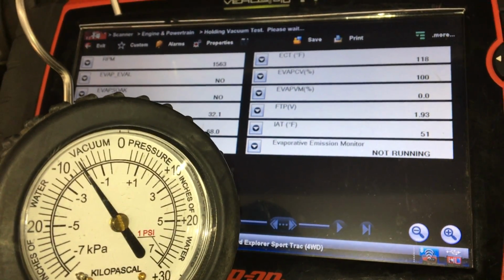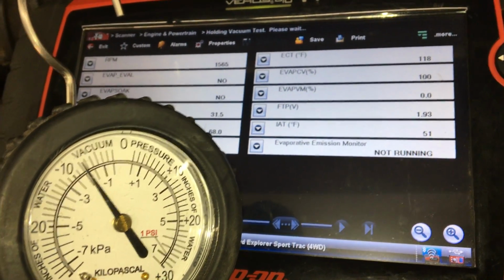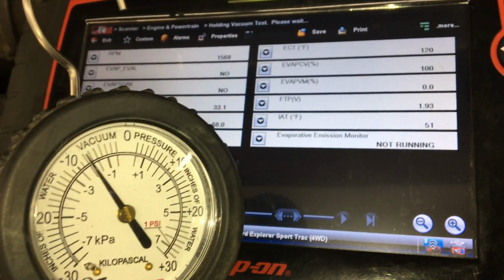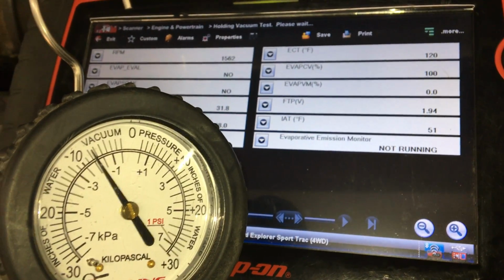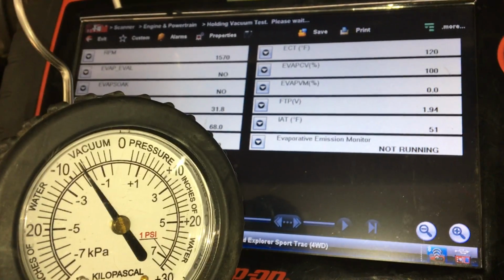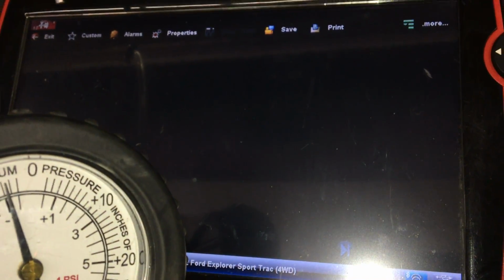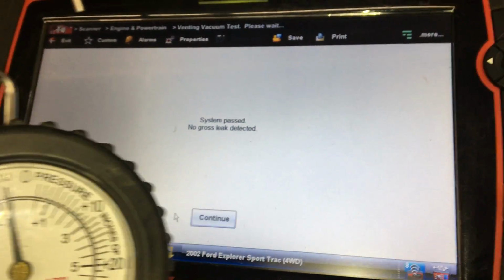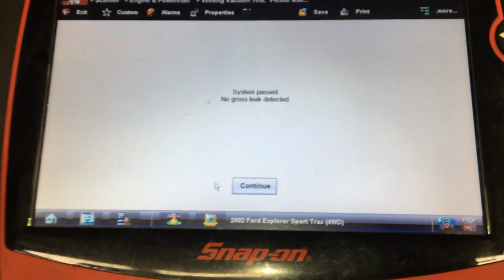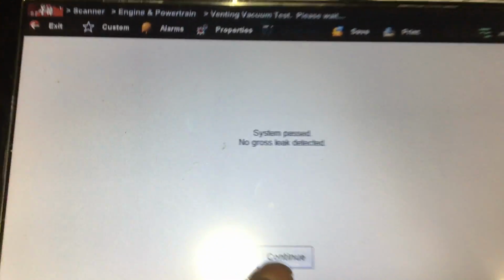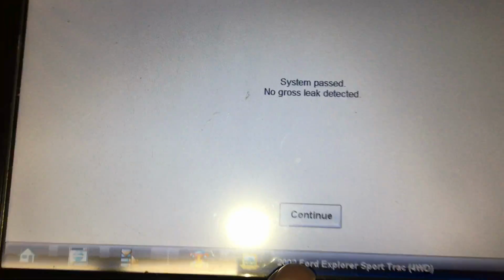Go back and watch the video to see exactly what voltage you're dropping. I'm too busy holding stuff and trying to focus, but I hope you guys can see how cool this stuff really is. Now the cool thing is, as the vacuum decreases, the rate of drop is going to decrease because it's left in the vacuum, which is kind of cool. So, system passed, no gross leaks detected.